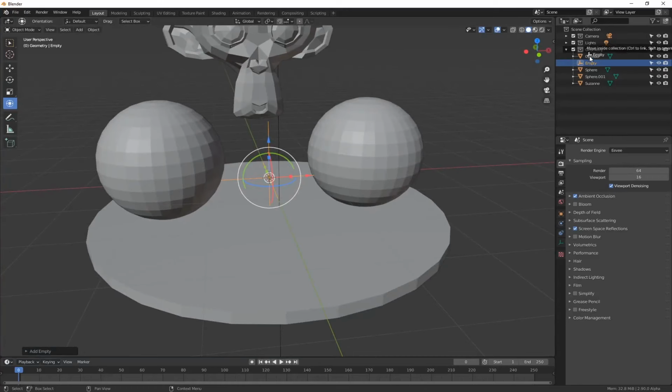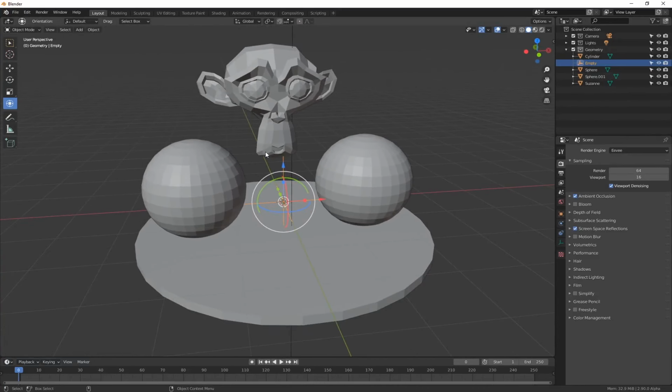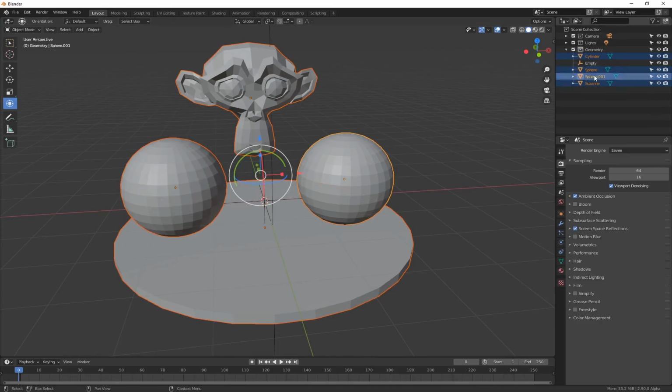So I'm going to put this just above. No, actually I don't need to. I'll just keep it there. So the order of how we select this really matters. We want to select the objects first that are going to rotate with our empty. So I want to select the podium, the sphere, the monkey, and this other sphere, and then the last object we select needs to be that empty.